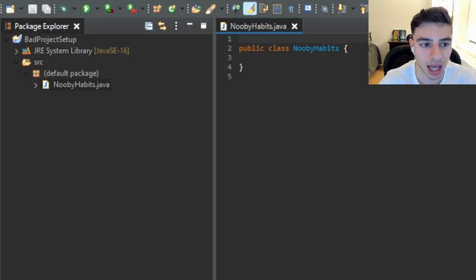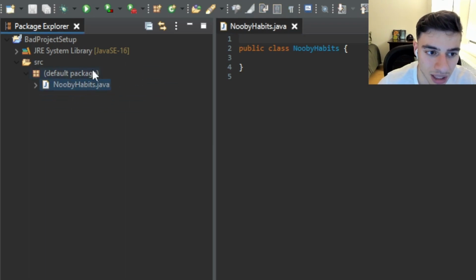So number six, we have not utilizing proper project structure, like package structure, slash using the default package. Now I opened up Eclipse here just to show you what that looks like in Eclipse. It's a little harder to see in IntelliJ. Also IntelliJ just does a better job of making sure this doesn't really happen. But here, as you can see, I just have my class in the default package, and this is just wrong.